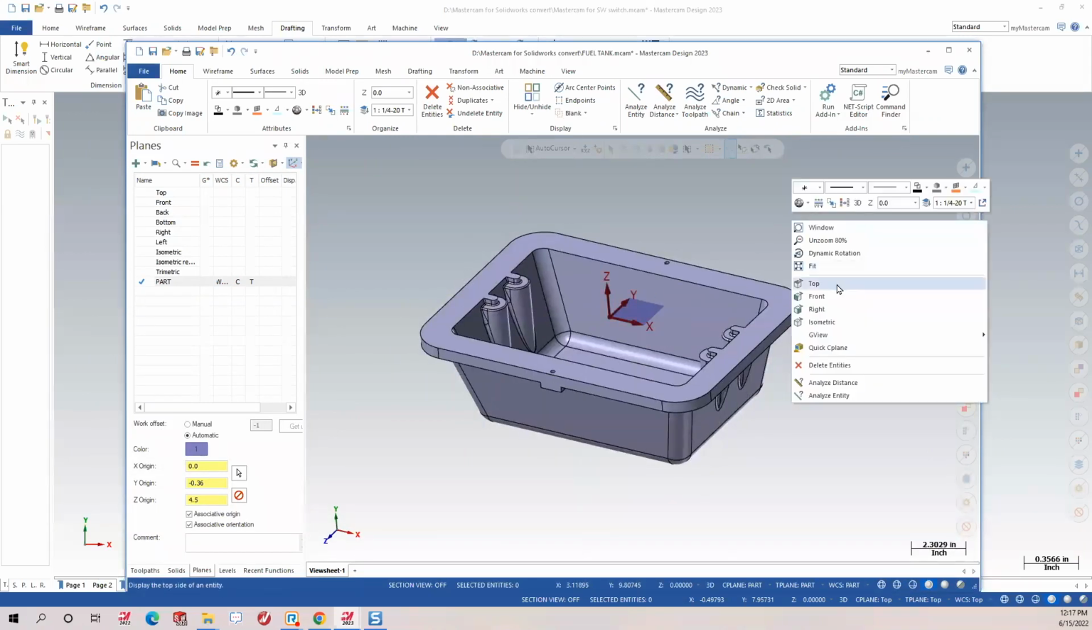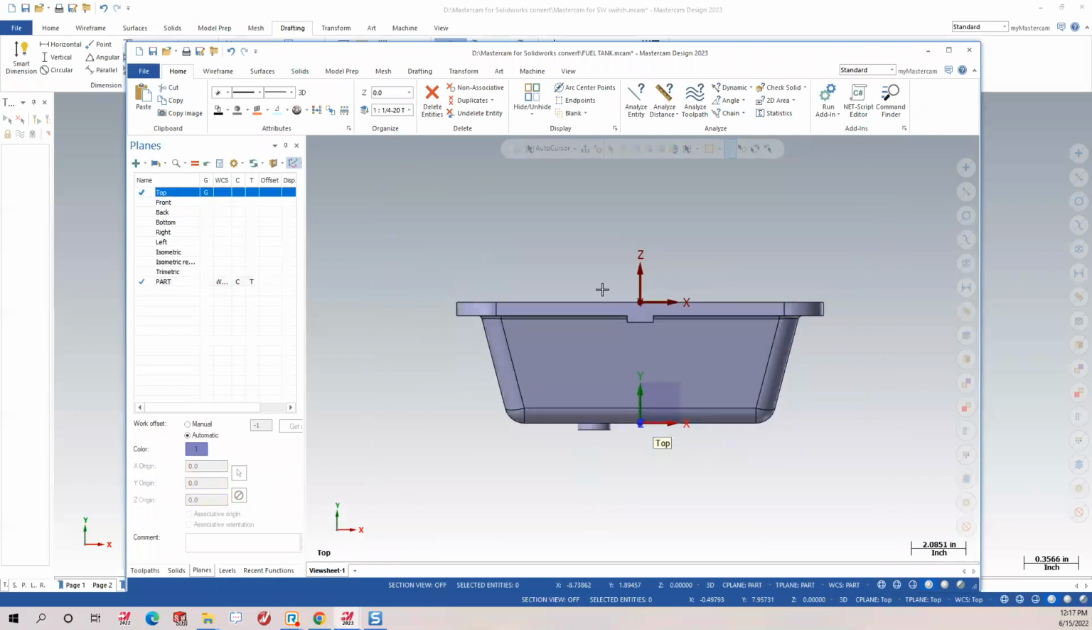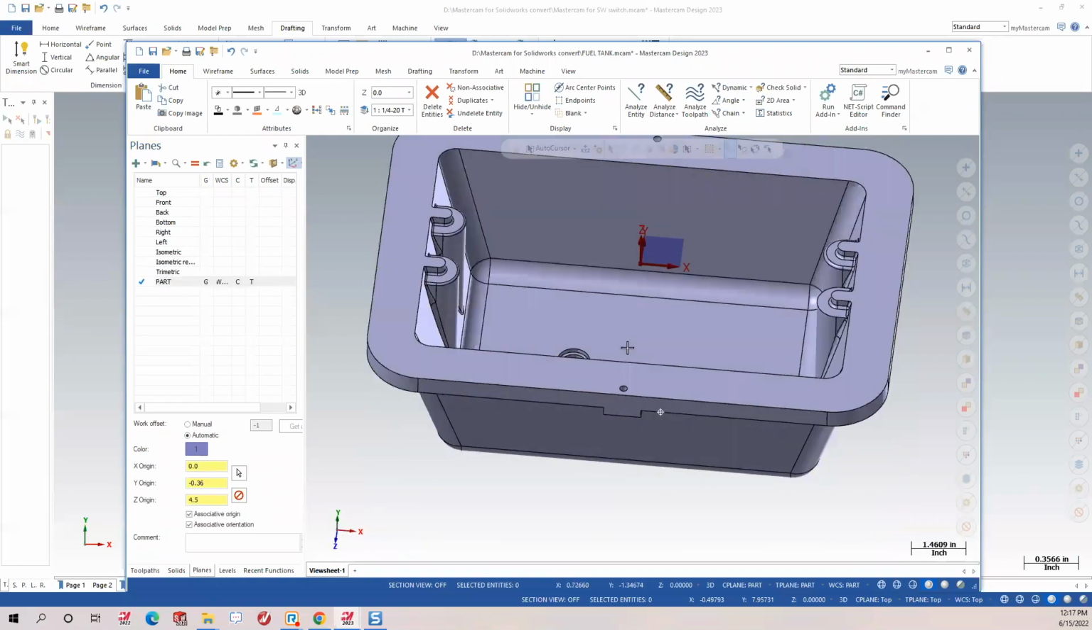Right mouse click, go to my top view. This is now my top view that I set with my plane. If I make my plane over here my graphics view, now that is the original view that it came in from, and I could start programming from this view.